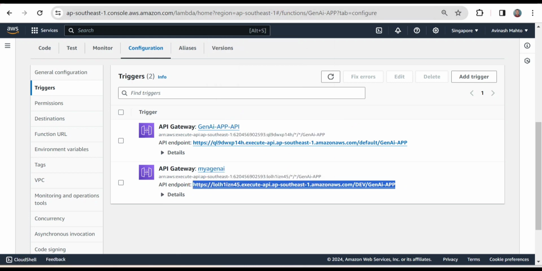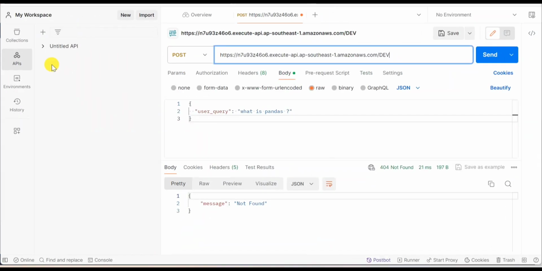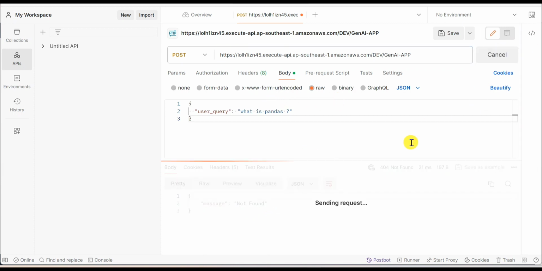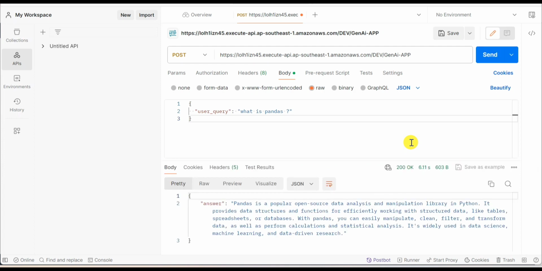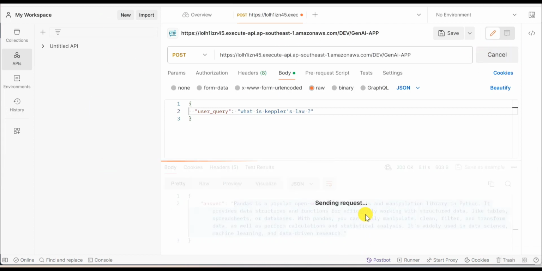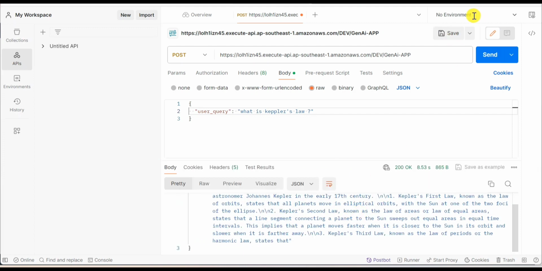Now we can test through Postman, and we are sending the request now. So we are getting the response. Let's check something different. I say, what is Kepler's law. Okay, so we are getting the response.